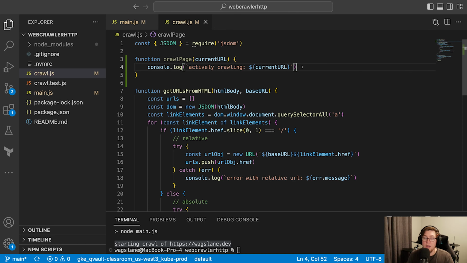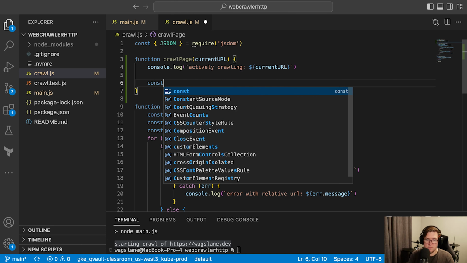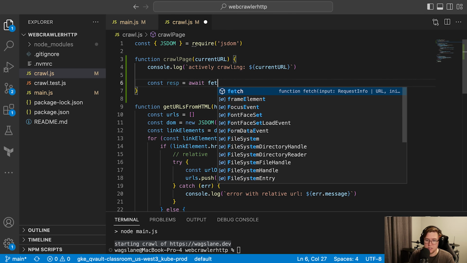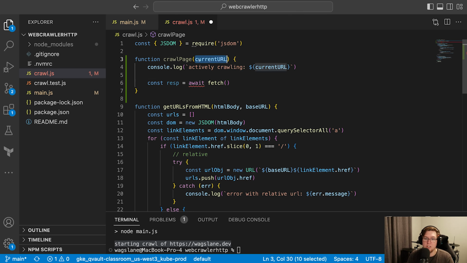Cool. Next, let's make a fetch request to that URL, right? So this is going to be a get request because we're hoping to get back some HTML. So const resp equals, wait, we should probably await the promise, because we're using the fetch API. And then we don't even need to specify options. By default, fetch does get requests. So we can just fetch that current URL. You'll see this red squiggly here. That's because this actually needs to be an async function, so it returns a promise. Oops, async function.